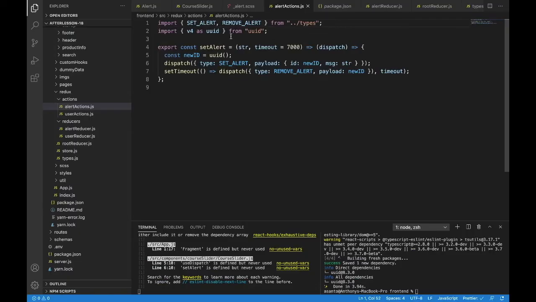All right, I just took a look at their documentation, and there's a new way to import from UUID, a breaking change. So this is how we now import UUID, our random ID generator. So now we import v4 as uuid from uuid. Just a new way of doing it, and it works just fine. Back to our course slider.